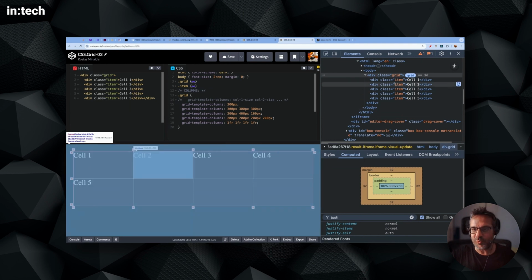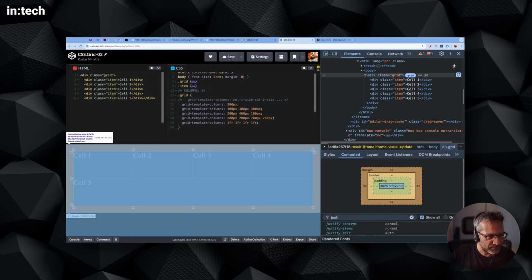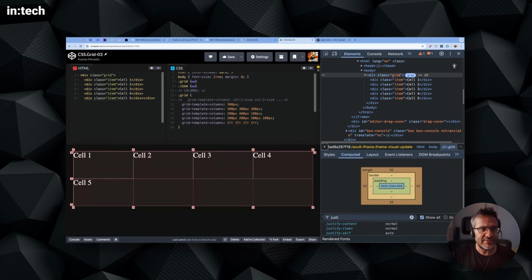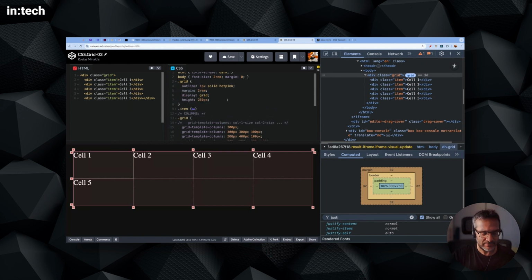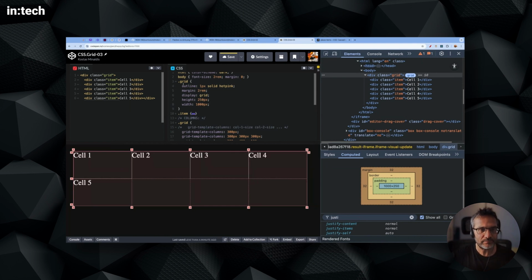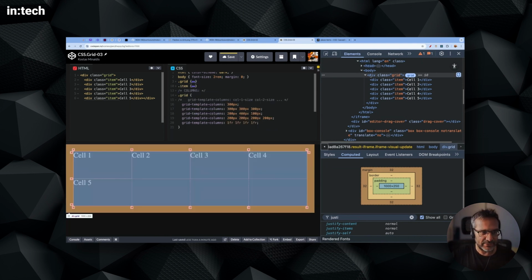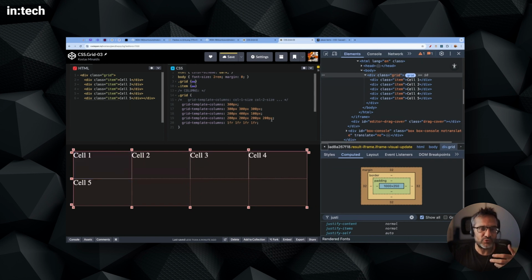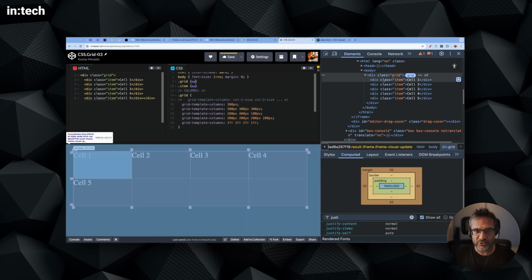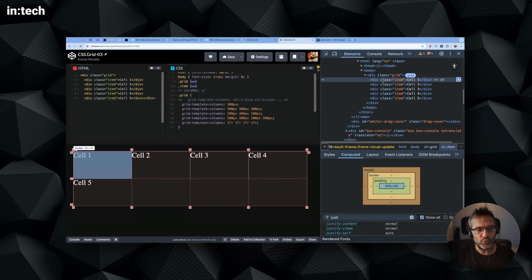What is the width of the grid? It's 1000. Let me set the grid to be a little bit larger. So now the grid is 1000 pixels. We have 4 fractions, which means the browser divides this grid by 4. 1000 divided by 4 is 250 pixels. So these are now, as you can see, 250 pixels.